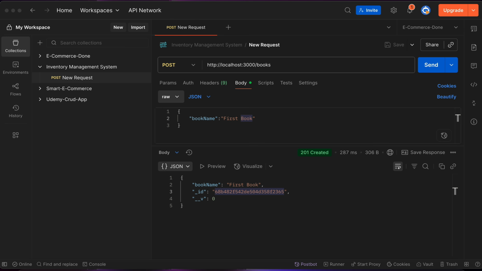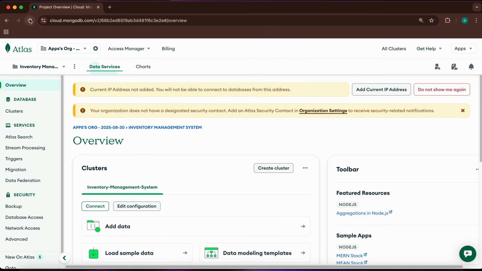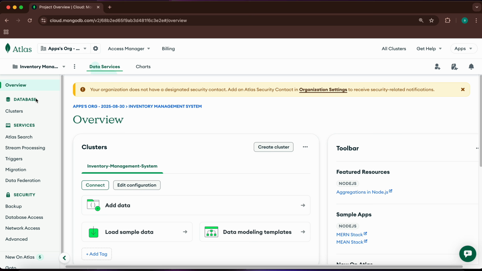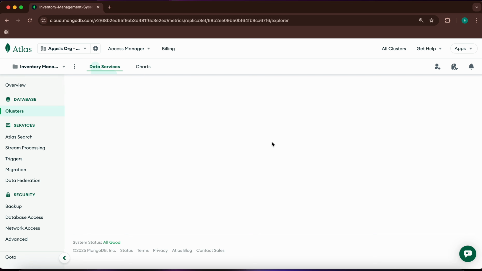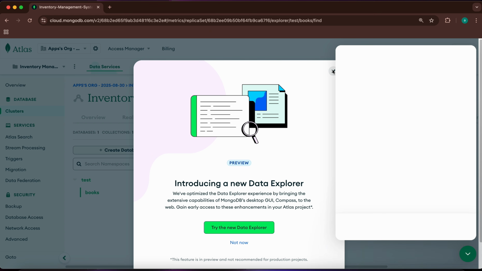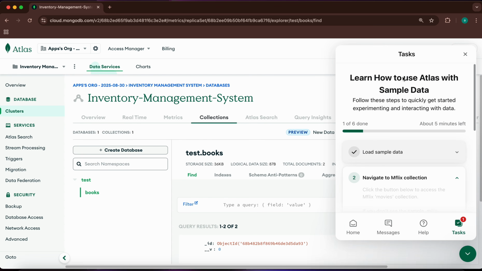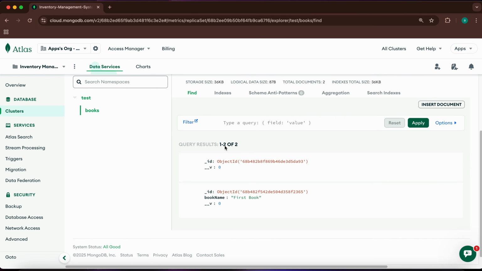And if you open MongoDB, so here is our MongoDB, let's just refresh. See this database, press on clusters and press here on browse collections. Now if you have a look here, we got two documents. The first document without the name, it's only the ID, and the second document is our first book. So our first book has been posted to our database successfully.